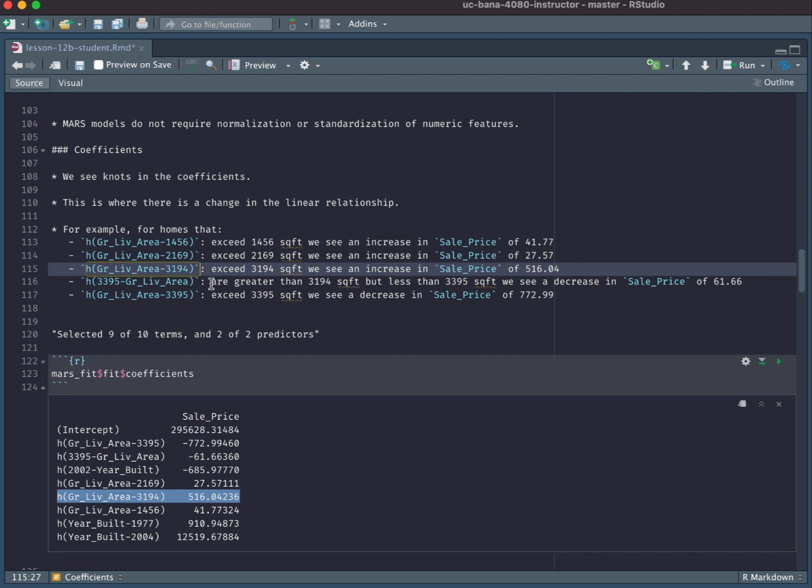Now, that exists up until this H3395 minus GR live area. Okay, so that is going to be right here. So what this says is for homes that are greater than 3,194 square feet, but less than 3,395, we see a decrease in sale price of $61.66. Okay, and then once we get homes that exceed 3,395 square feet, we see a decrease in sale price of $772.